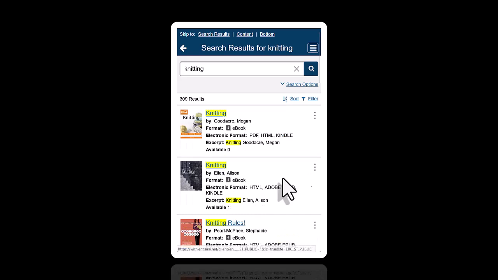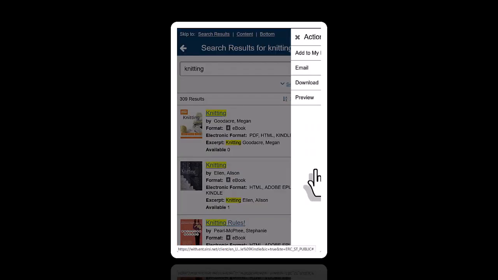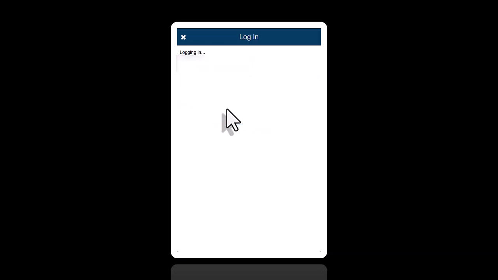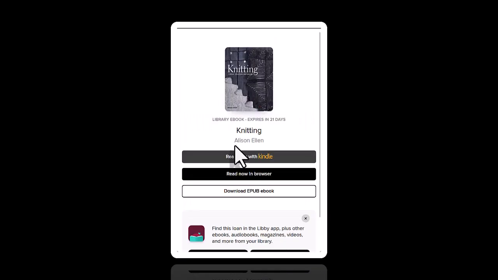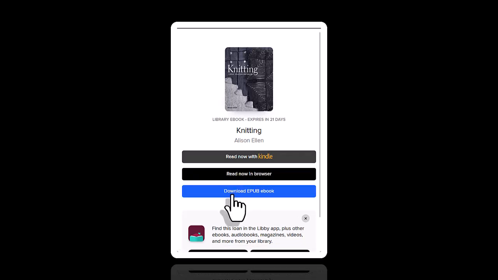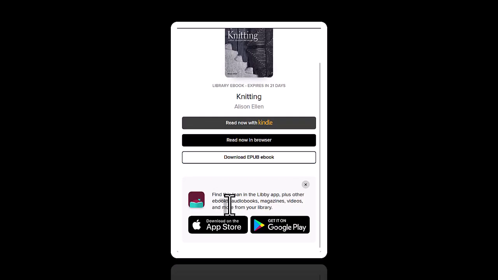When you find what you're looking for, tap the three dots in the upper right corner and then choose Download. If you're not already logged in, log in when prompted. Choose Read Now with Kindle to deliver the book to your Kindle via Amazon. You can also read the book in your browser, download an EPUB ebook, or read it on the Libby app.